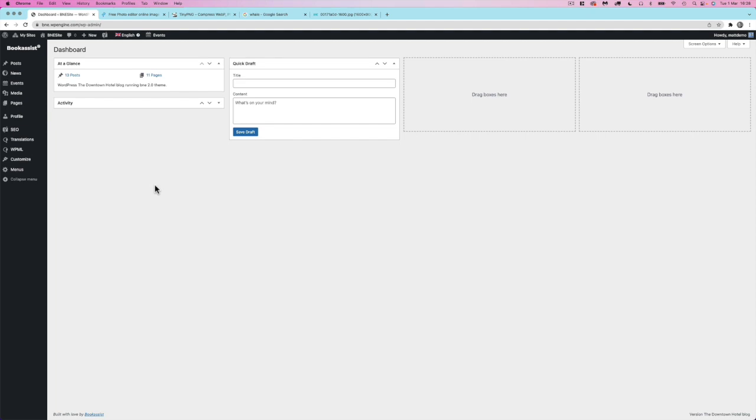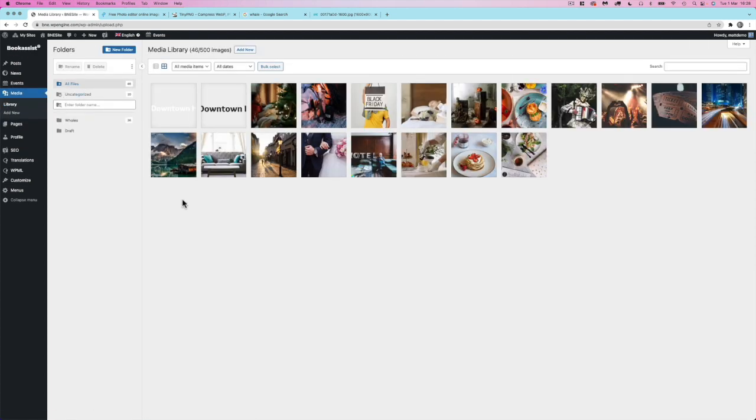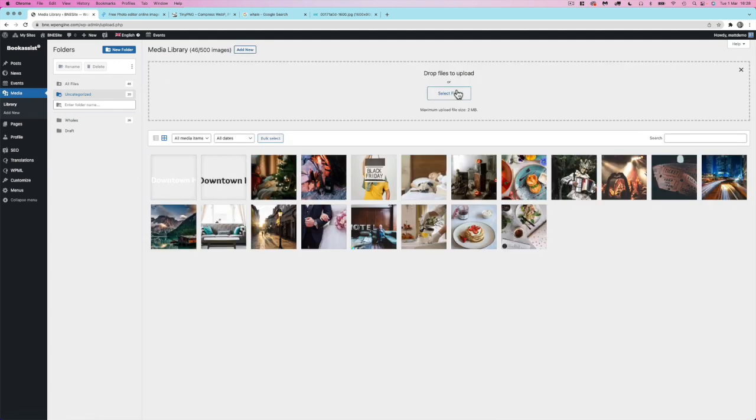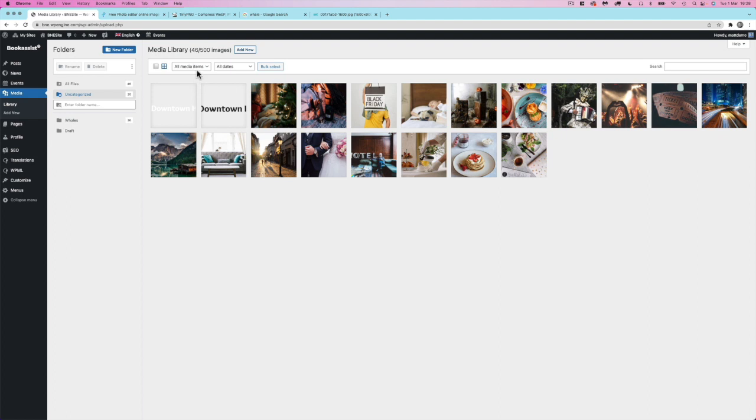To look at media, if we go to the left hand menu, we can see media, library, add new. I'm going to go to library. You can see media library here, 46 of 500 images. If I want to add a new image, I can select add new, and then I can select from my desktop to upload an image, maximum 2 megabytes in file size. We are able to filter the view by image type or file type, audio, video, documents, spreadsheets, archive, attached, and mine. I presume they're just the images that I've uploaded.